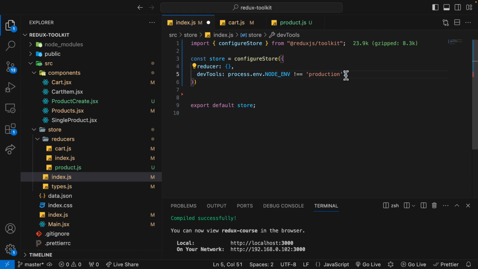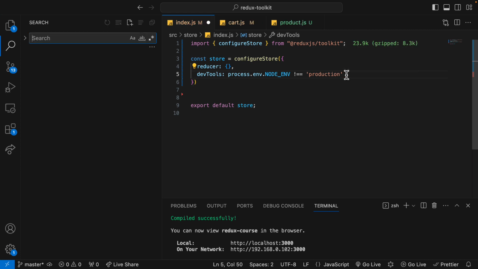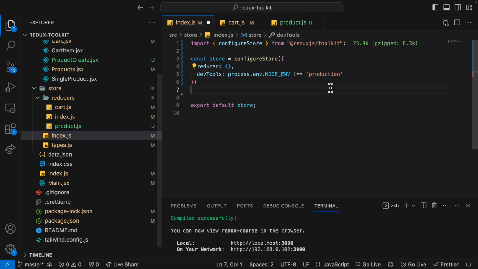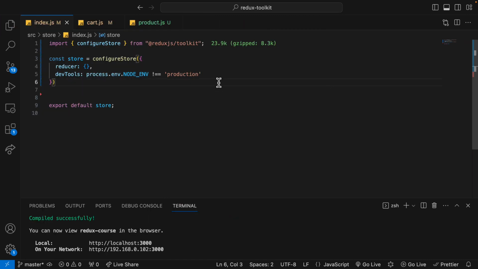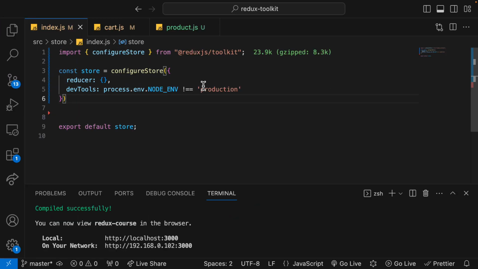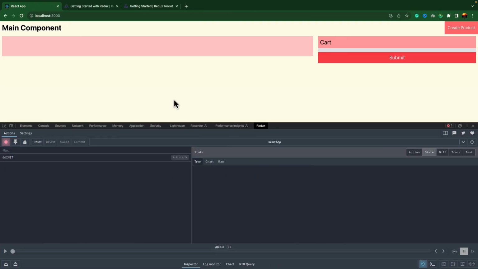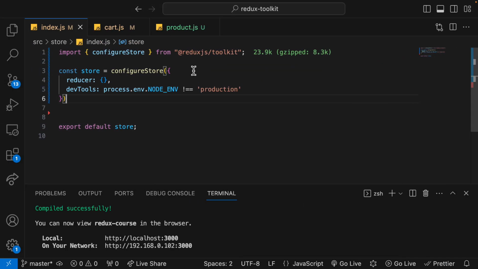Let us see our app. You can see everything has gone, the state has gone, and our components are also empty. So now we'll set up our reducer.